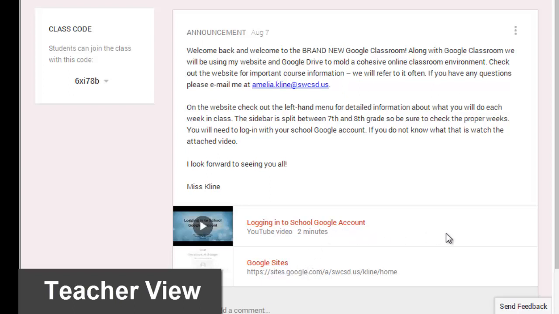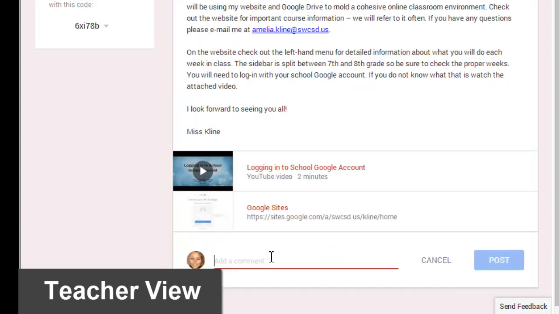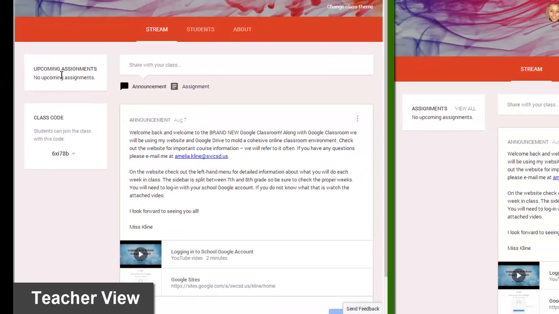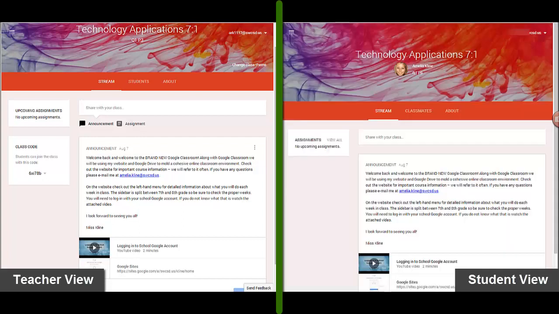An announcement is just like a Facebook post. Your students do have the option to add a comment to that, and it really just works like Facebook. You post something, you respond to it in that way. Over on the left-hand menu, you'll see that it lists upcoming assignments, and then for the teacher side, you also see the class code. Students can view all of their assignments at one time. There are no assignments yet created, and I'm going to create one in a minute so you can see it.